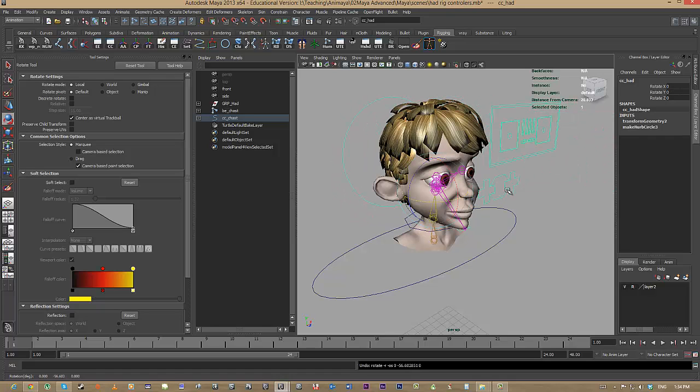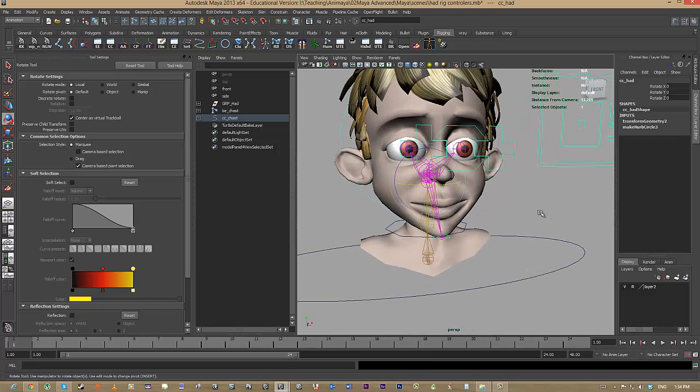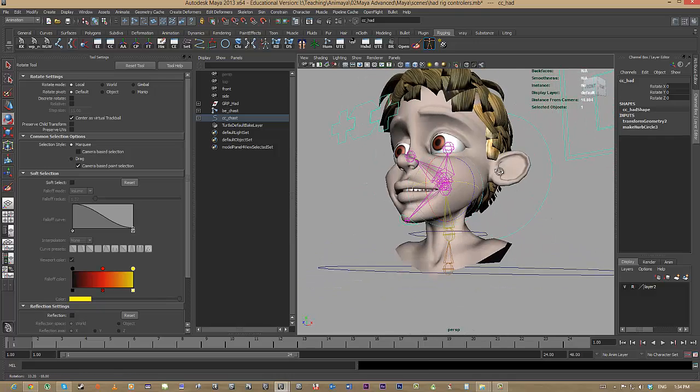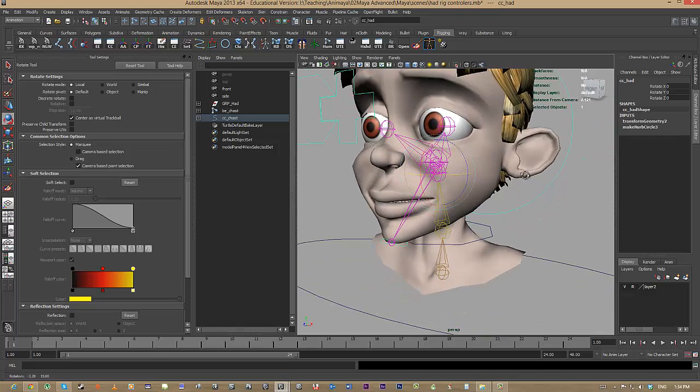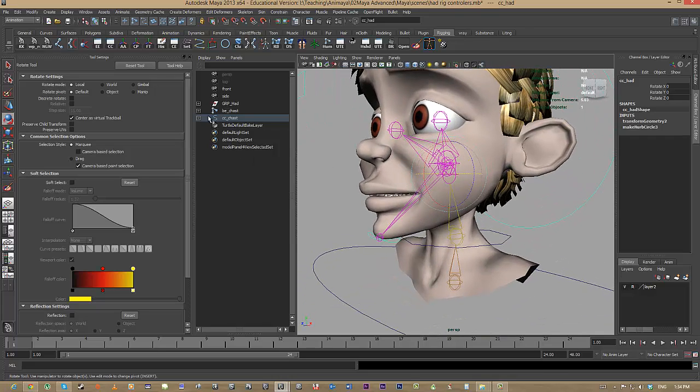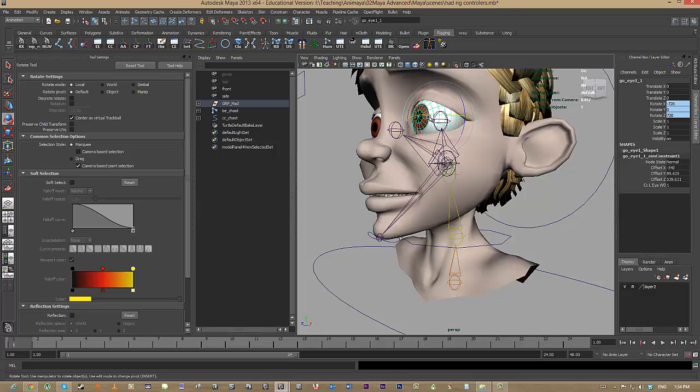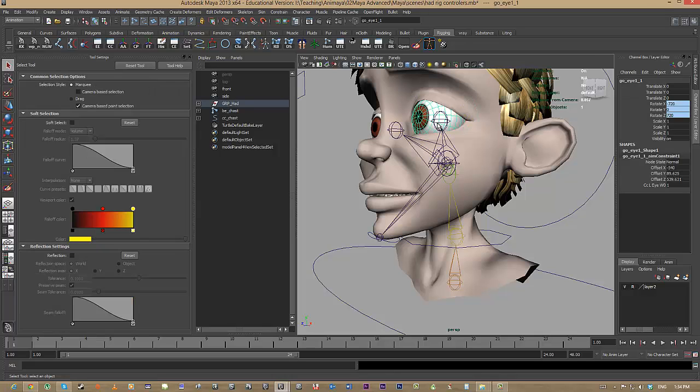Alright, so all I have to do now is connect the eyes, put the eyes and the jaw and all of that stuff. So let's do that. It's fairly simple. All I need to do with the eyes, I press Q to get out of my tool, choose the joint, parent it. Why did it do that? Parent.